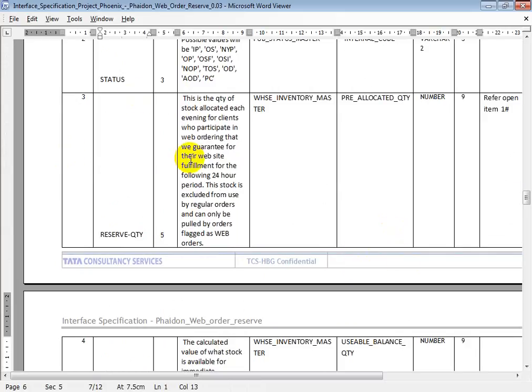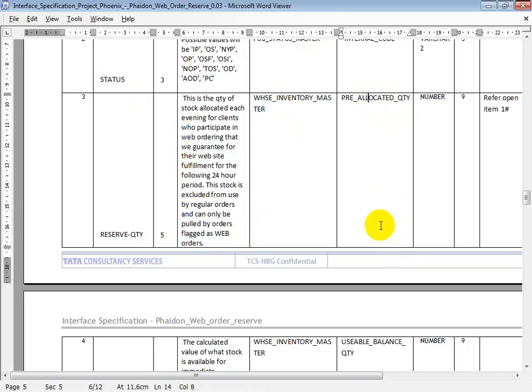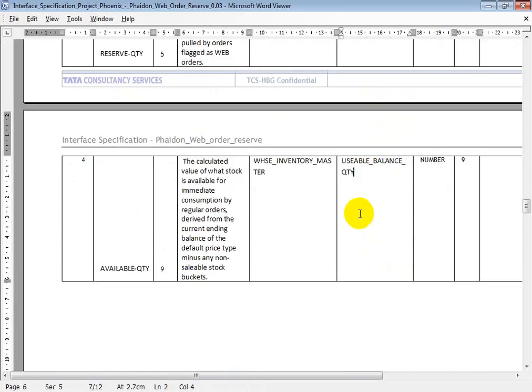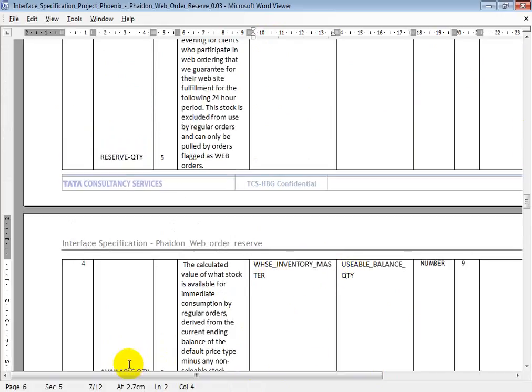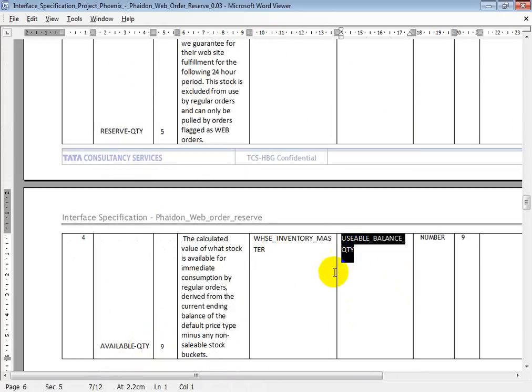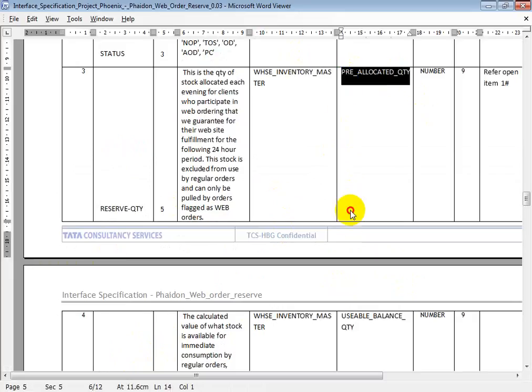This particular distributor also wants the usable balance for that ISBN along with the pre-allocated quantity. This is also the sum of the usable balance available for all the price lines. The same table will be picked up for both pieces of information. This is the warehouse inventory master. Available quantity is from usable balance quantity, and the reserve quantity is from pre-allocated quantity.